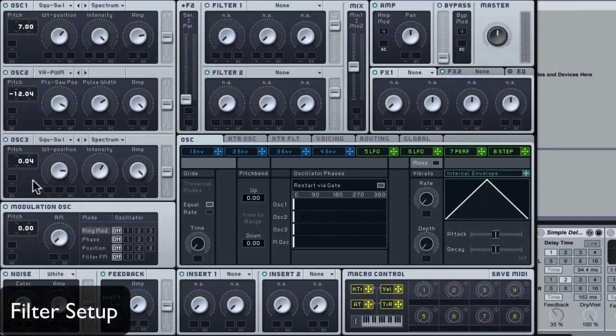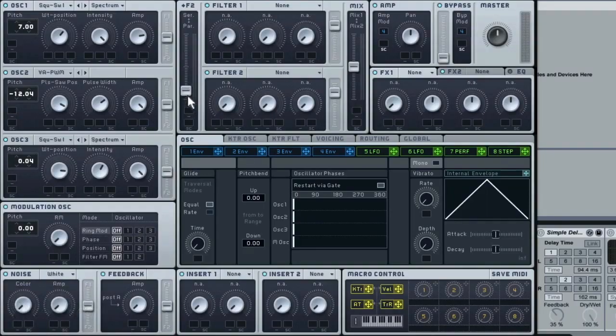So next, let's work on the filters. I'm going to set them to parallel with the mix 50-50 between the two. Now I'm going to route all three oscillators to send a little bit of their outputs to filter 2. I'm going to choose the low-pass 4 filter for filter 1 and the daft filter for filter 2. Then add a little bit of resonance and roll the cutoffs all the way down.